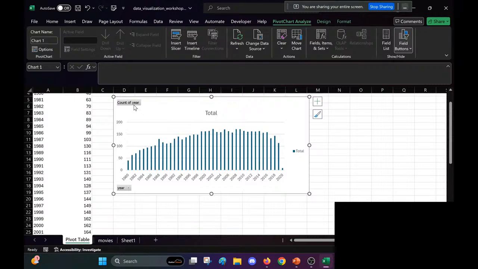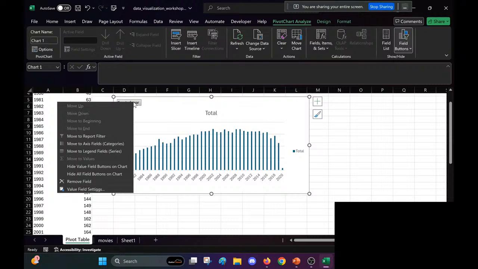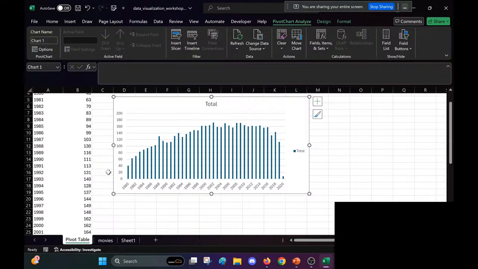If you want to get rid of the buttons, or that's what these things are, I think, you just click on one of them, you right click. Why is it not right clicking? There you go. You right click and you go all the way to hide all field buttons in chart. And you just click that and they're gone. Look at that, it's already 10 times more readable.